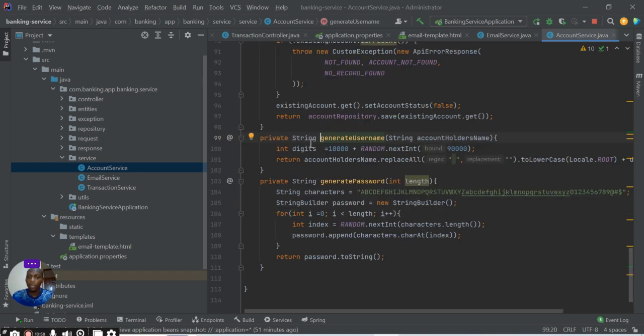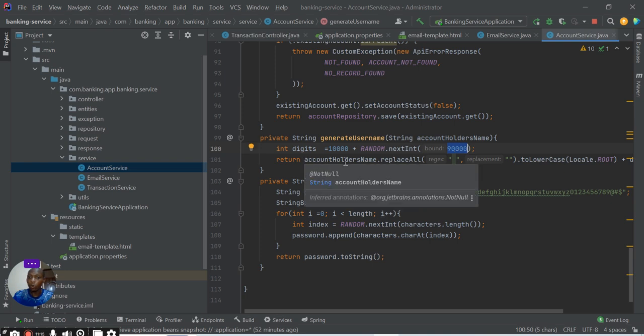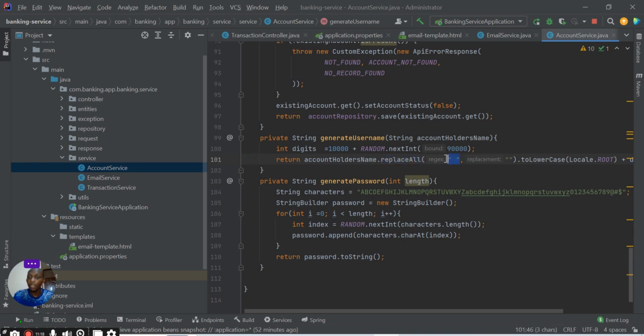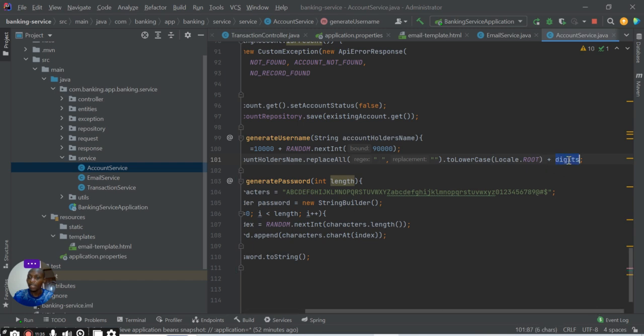So if I go to generate username code, this is the code. I am passing account holder's name as parameter. Then I am using random.nextInt. This line of code will generate random 5 digits. Then I am returning account holder's name dot replace. So replace the empty space with this. This is just a normal replacement. When there is a space, just remove that space. Dot toLowerCase plus digits. So it will be account holder's name, with the digits appended.